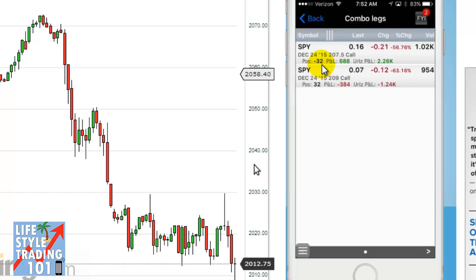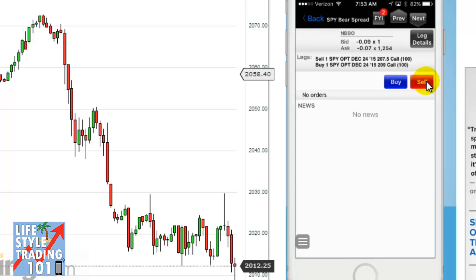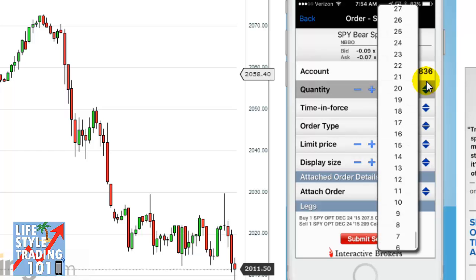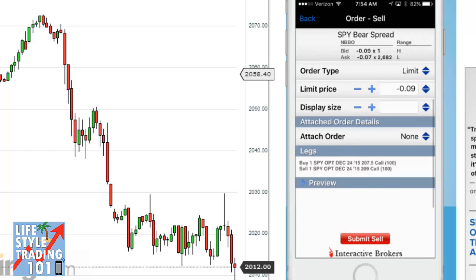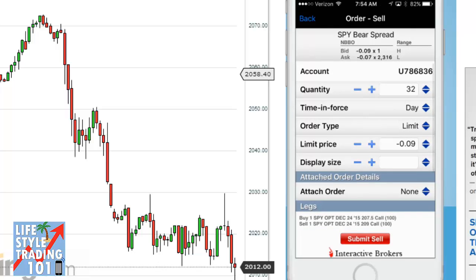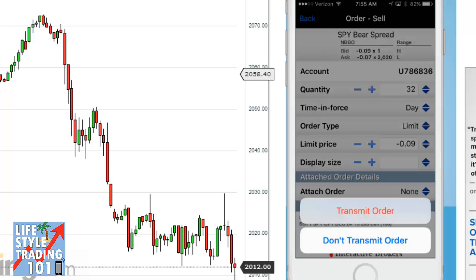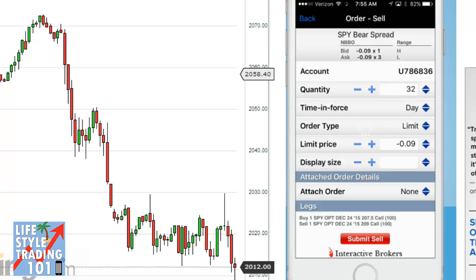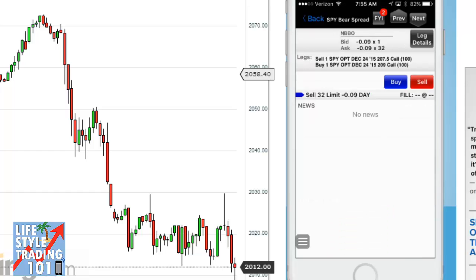So notice that I have 32 contracts. I'm just going to go back here, and before I bought, so now I'm going to sell those 32. I'm going to be on this screen, and I'm going to hit the sell button, and that's going to open this screen. All right, so we have the sell screen, and what I'm going to do is change this to 32 contracts, and then I'm going to sell it at 9 cents. I'm going to click submit, transmit order, say yes, and see that it's basically pending, it's sitting there.